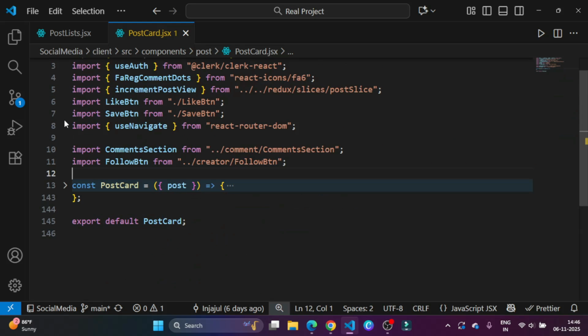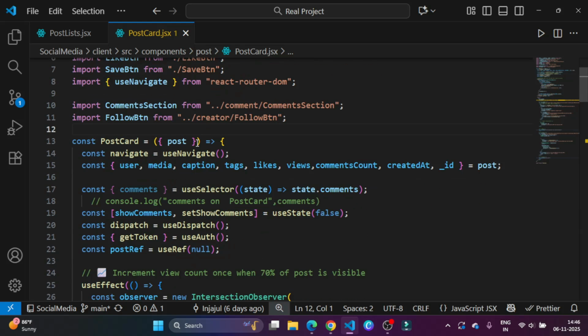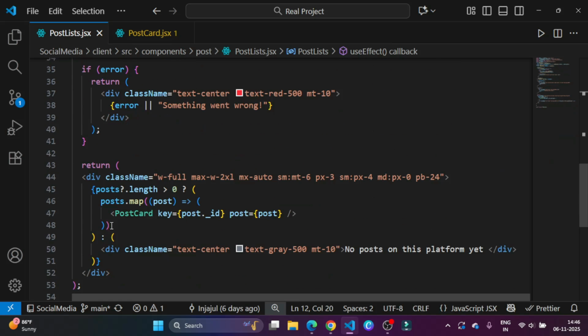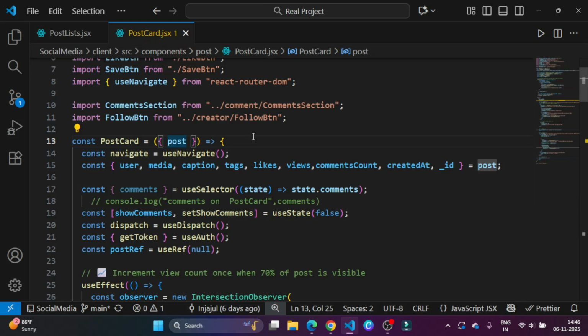So this is the postcard, and we are taking one prop, post, from the post list. If you look at this, this is a postcard, and I'm passing that post, right? And here I'm just accepting it, and then all the data we need here, I'm just destructuring: user, media, caption, tags, likes, views, comments count, created at, and ID.